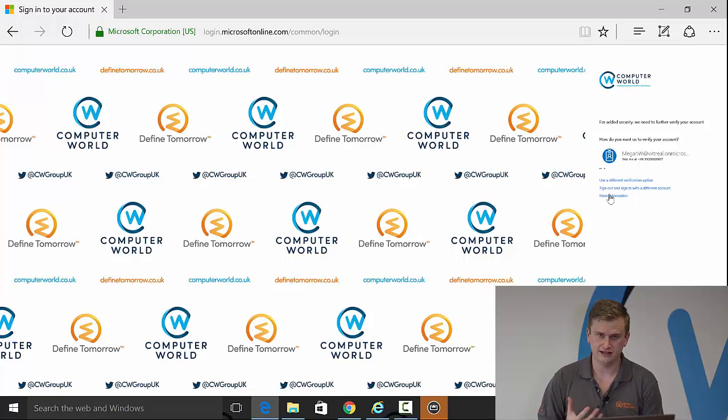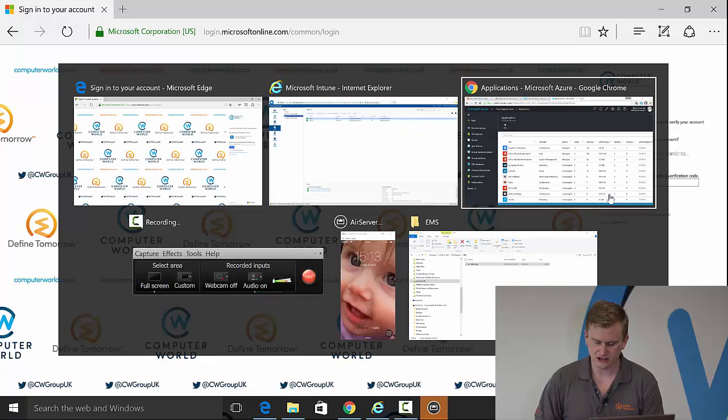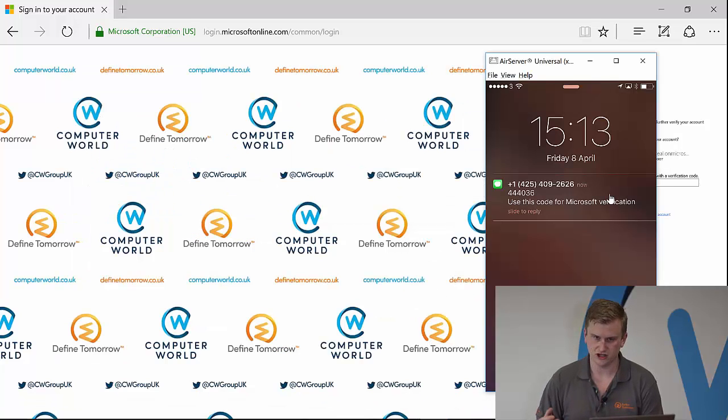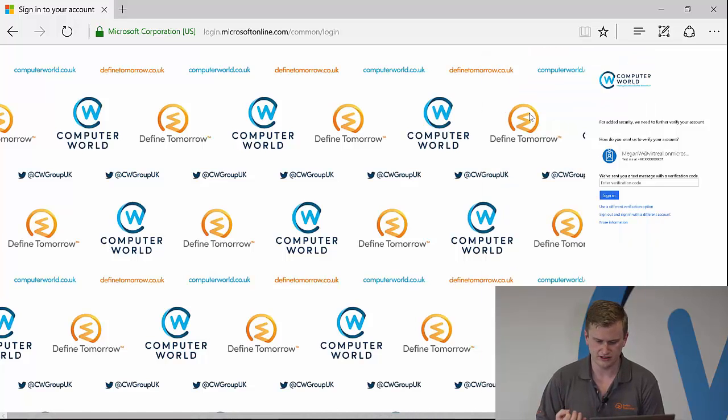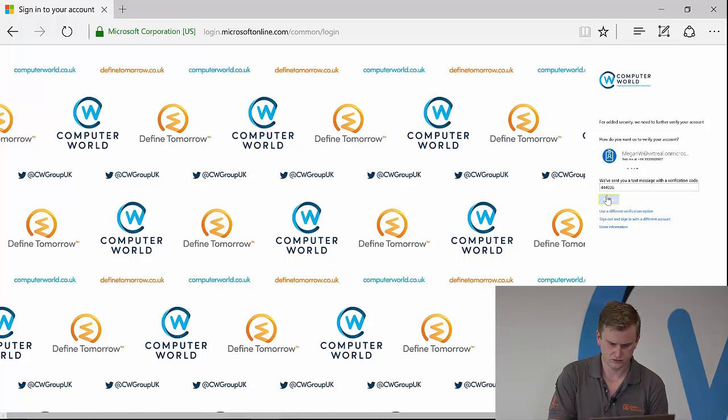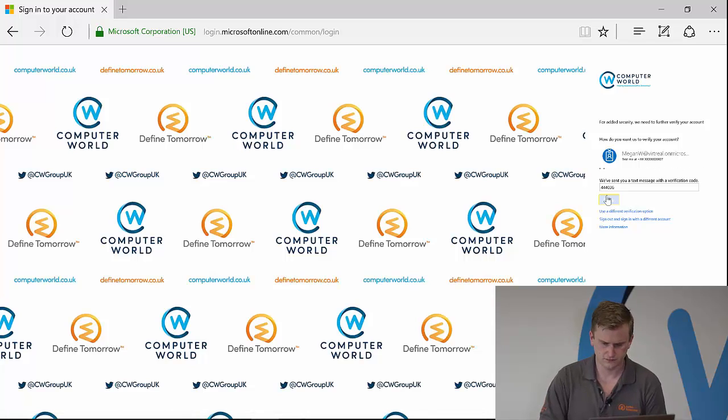I'm going to click sign in, and this user has been configured for multi-form factor authentication. So what you can see here is that user is going to be sent a verification code for them to log into their mobile device. So we can see the employee's mobile device here, and we can see that Microsoft has sent through a code, and this time it's 444036. So I'm simply going to add that, click sign in, and that will then sign me in to office.com.